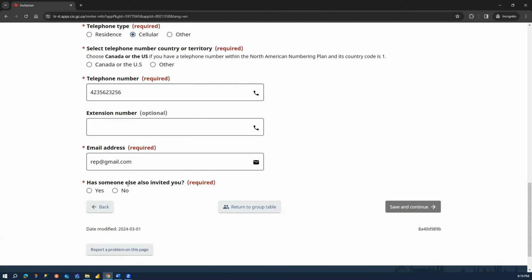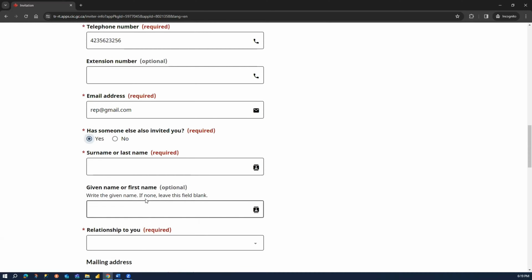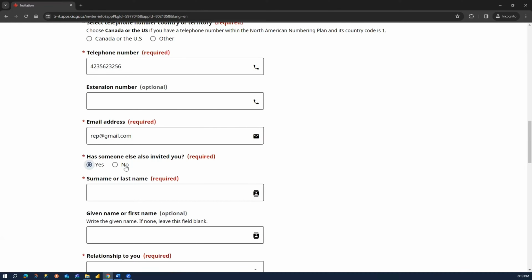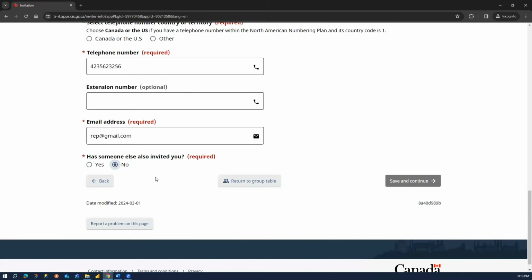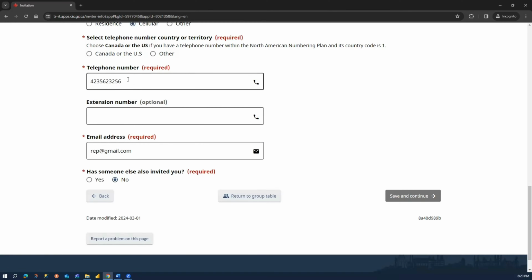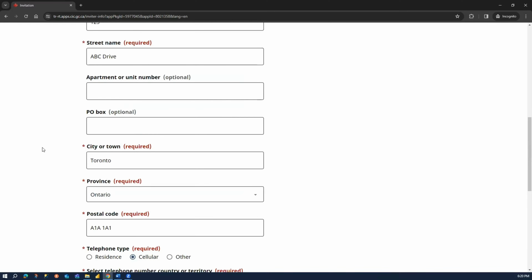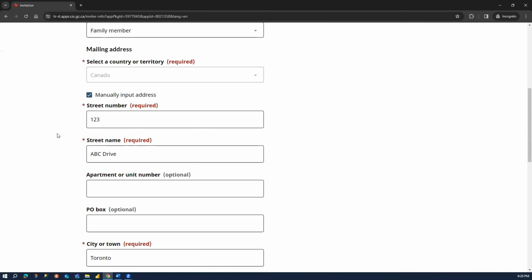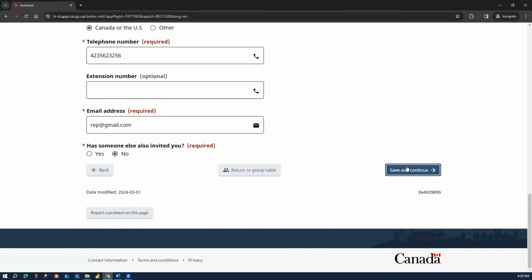Has someone else also invited you? So if there are multiple persons who are inviting your parents, you can say yes and fill their details as well. But I don't think it's much required in most of the cases because he's my father, and I think I should be enough for inviting them. So I'll say no. I think I missed some information. Okay, here. So I have not selected the country for the phone. So I'll select Canada and the US. So again, just check all this information and verify that everything is fine. Click on save and continue.